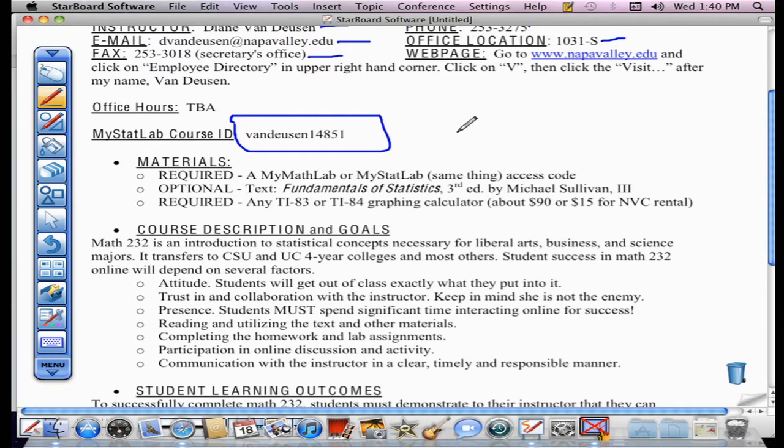Required materials. Okay, let's talk about this. I'm going to go back to camera. So the required materials for the class. The one thing that you must have is a My Math Lab or My Stat Lab access code. It's the same thing, just stat book versus algebra book. These thin little pieces of cardboard that you can buy in the bookstore contain the access code that'll get you into the online class. The book is in the online program, so you don't have to purchase the book if you don't want to.